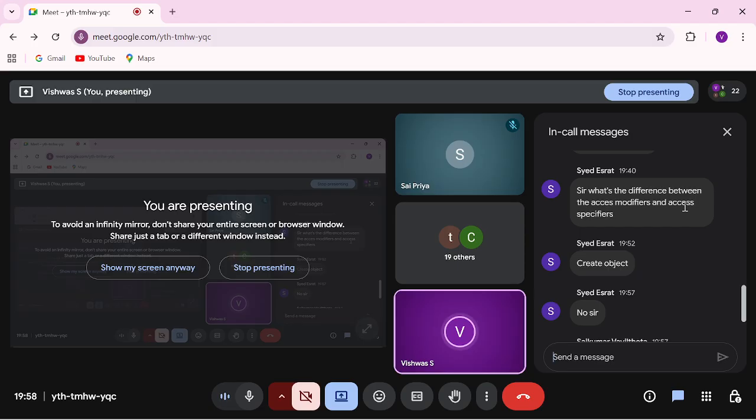Bro, in Java we don't have any access specifiers. We only have access modifiers, which are public, private, default, and protected. I think we don't have anything like access specifiers in Java. Maybe it is in another language.